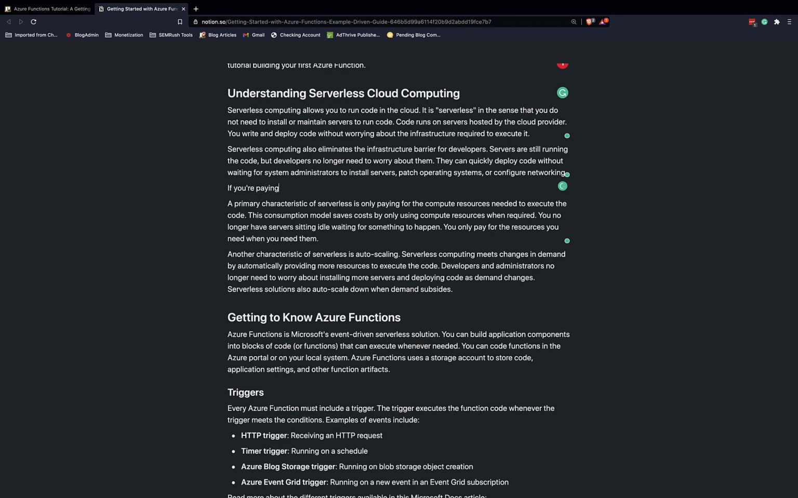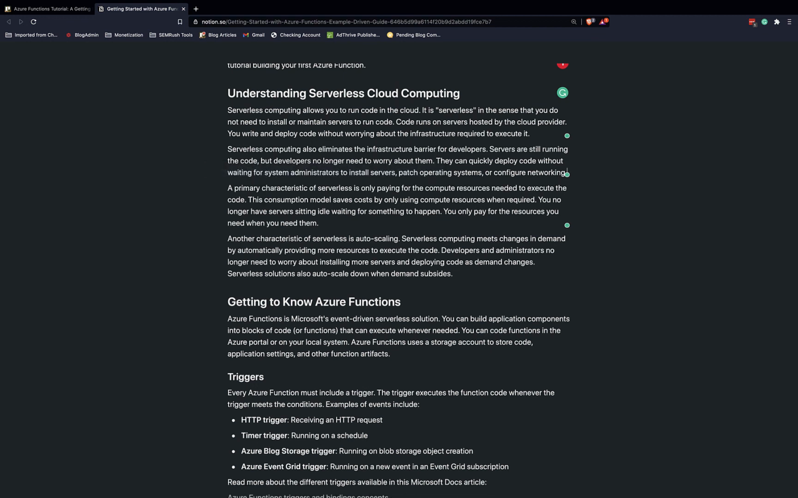If you're paying more than you need to for compute resources, serverless eliminates that by not needing you to install it. So again, it's replacing these "is" sentences with something like "you." You're talking to someone.